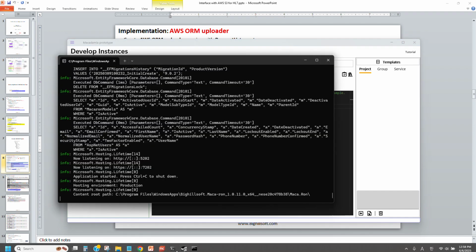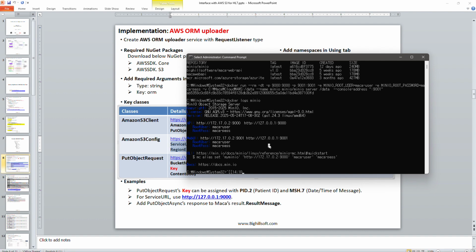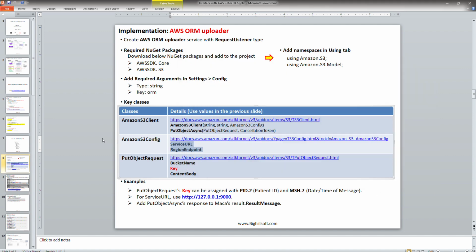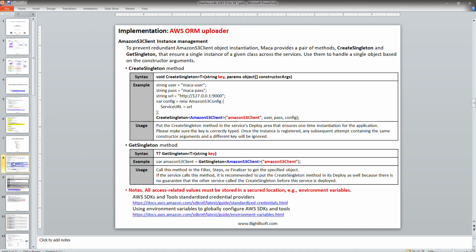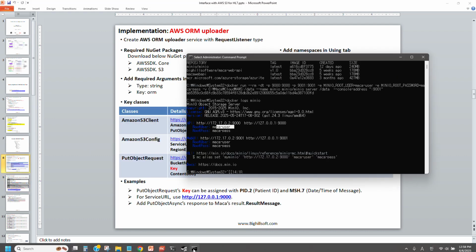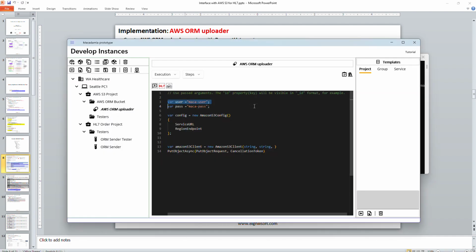So you can use what we saw before, like this one. We set the same username and password for both API and web UI, so we can use this one. So please specify this one in here. You can change the username and password as you prefer, but please make sure that the same one will be used here as well. So we can use this one for Amazon S3 client access. So you can specify the three arguments of the Amazon S3 client.